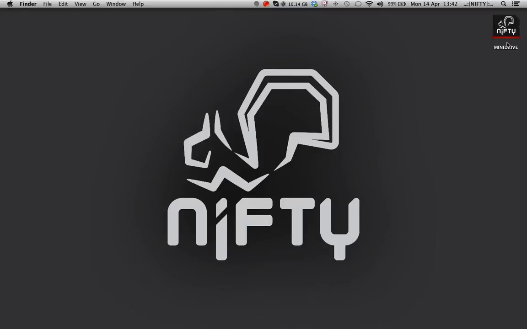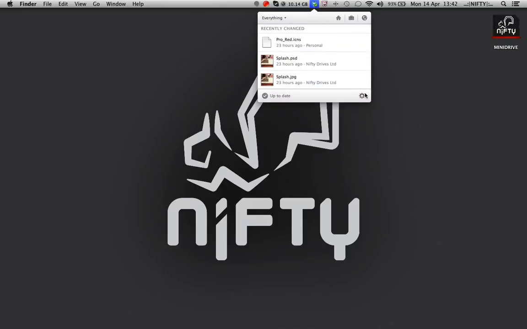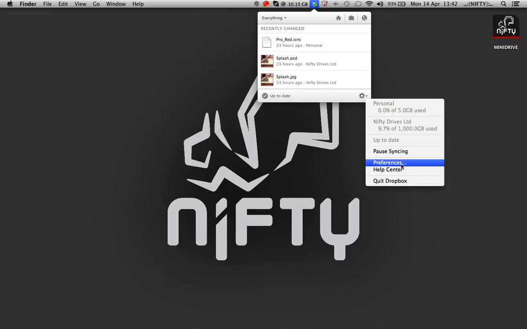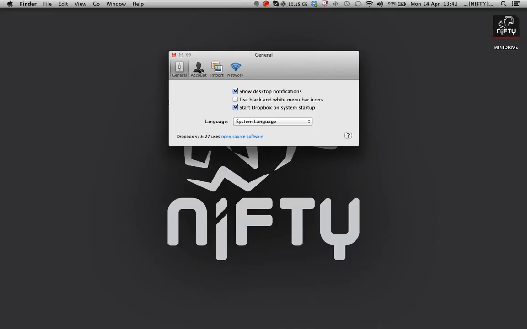Firstly, make sure your external disk is plugged in, as mine is here. Click on the Dropbox icon in the top toolbar. Then click the gear icon in the bottom right hand corner, and from the resulting list, click Preferences. Click the Account tab, or if you're using a previous version of Dropbox, it may be the Advanced tab.